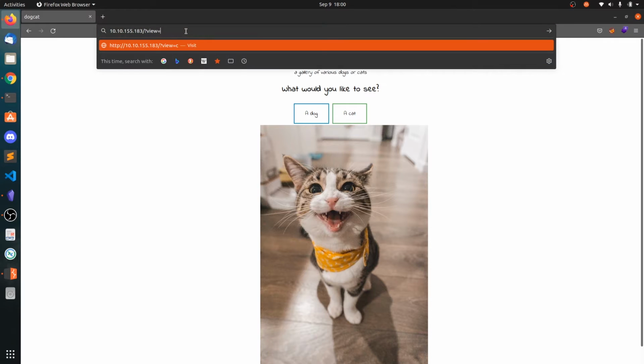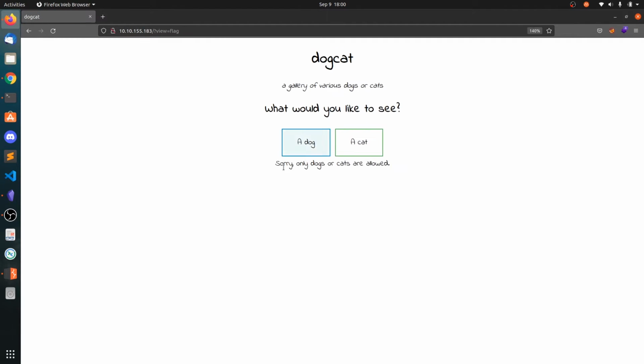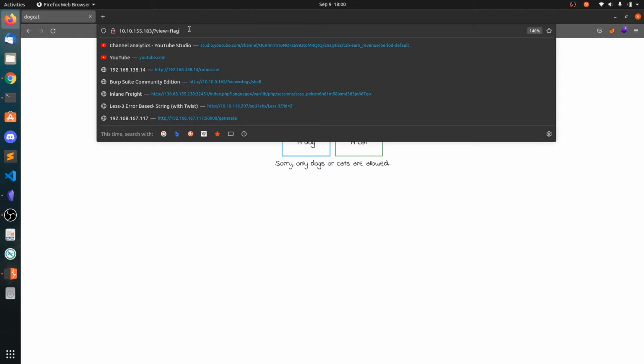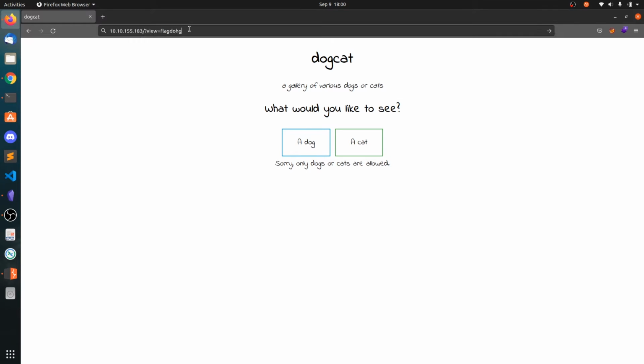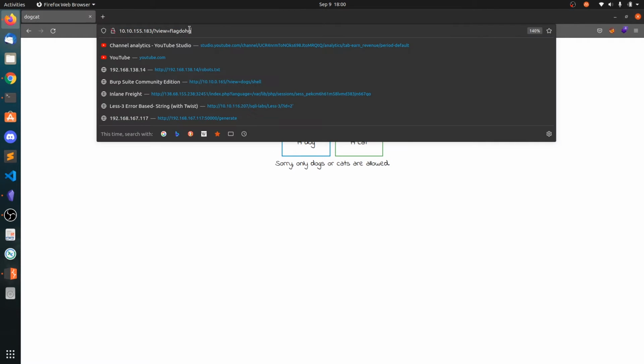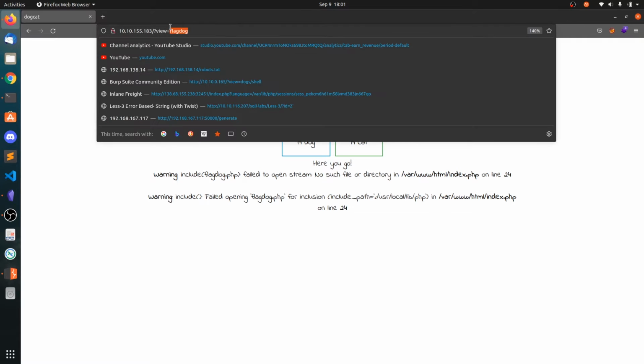So let's just run the flag. And here you can see, "Sorry, only dogs or cats are allowed." So that means we need to include something like flag dog, flag dog. Okay, now we have bypassed one filter, that is dogs. So the URL should contain dog and cat. The word dog and cat must be in the URL.